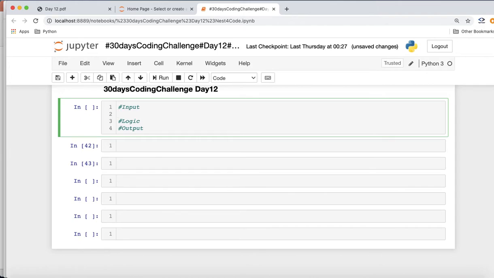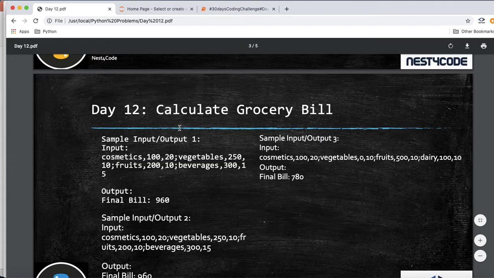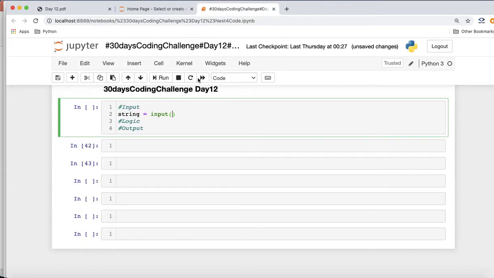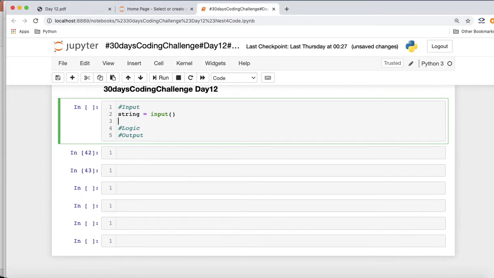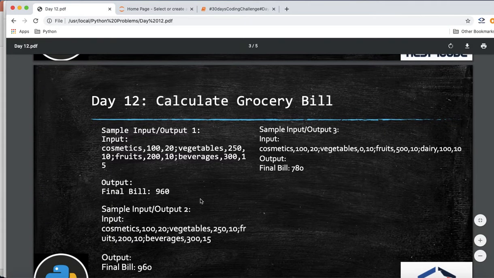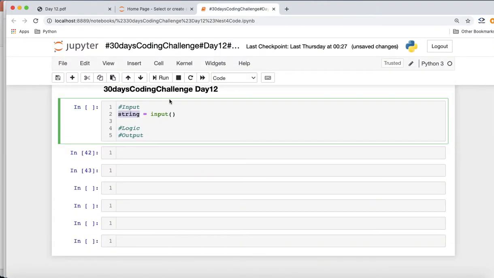The input will be a simple string, so we can just name it string or something like that, and the user will just pass the input. We are not showing anything to the user, since it's just giving the input, so we don't need to show any message. It primarily consists of category bills for groceries, so we can just name it grocery. Now we want to use some logic here.